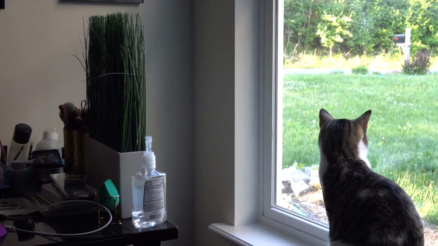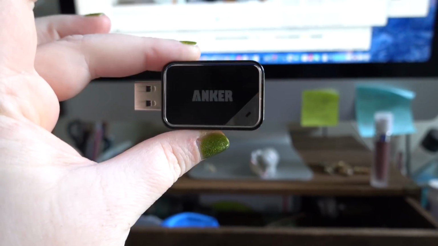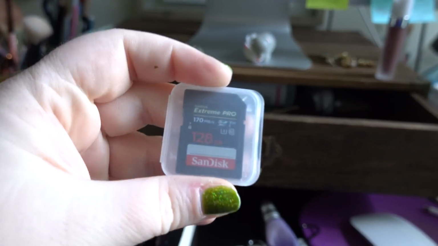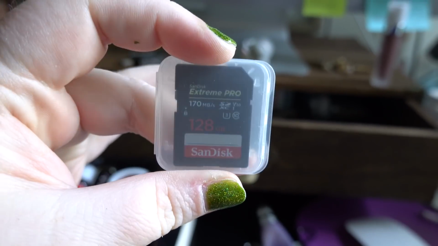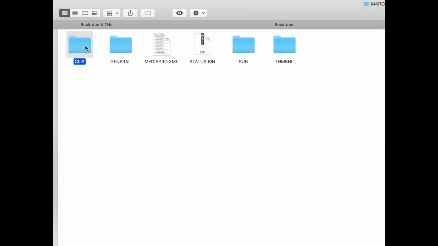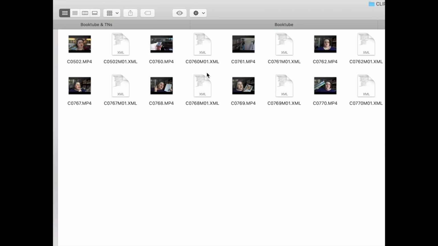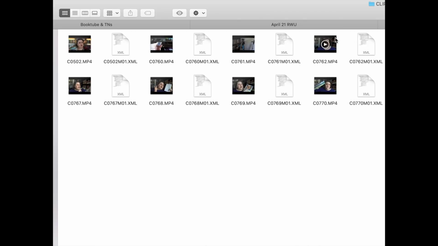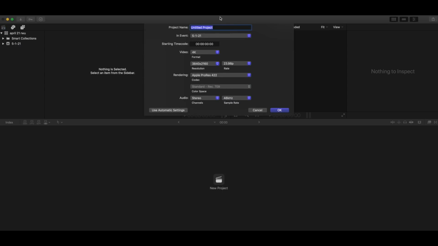So with that, I take this little USB converter for my SD card, take my memory card, plug it in, and I start to import all of my files. Depending on the size of the files and how long I was talking, that can take a while, but once I've got all of those loaded in, it's time to go over to Final Cut Pro. In Final Cut Pro, I create a new library and then I import all of the files that I just downloaded into my new library and create a project.